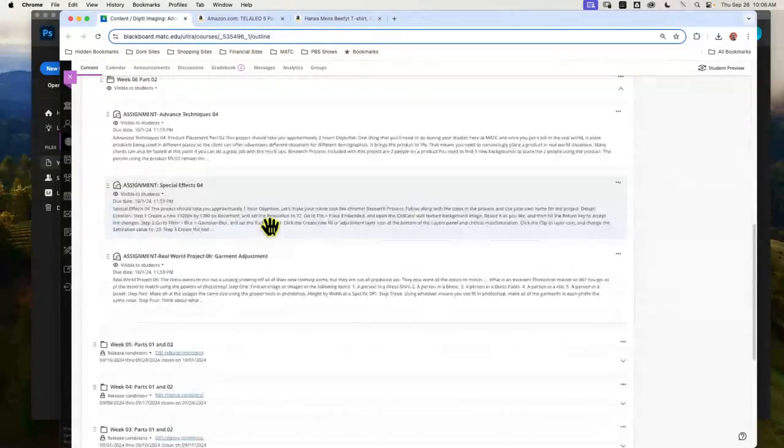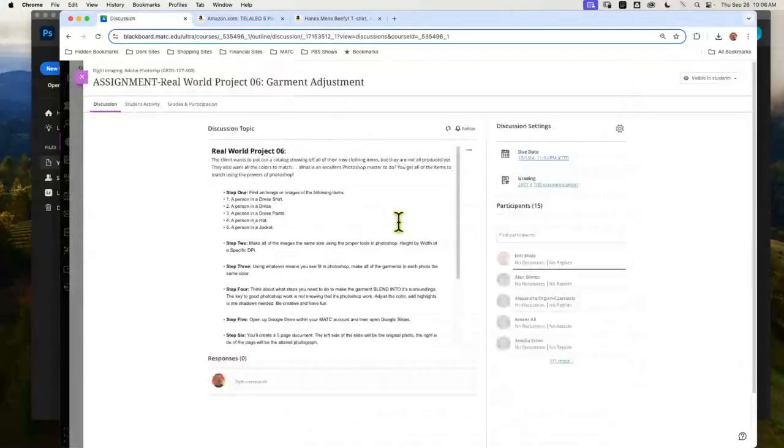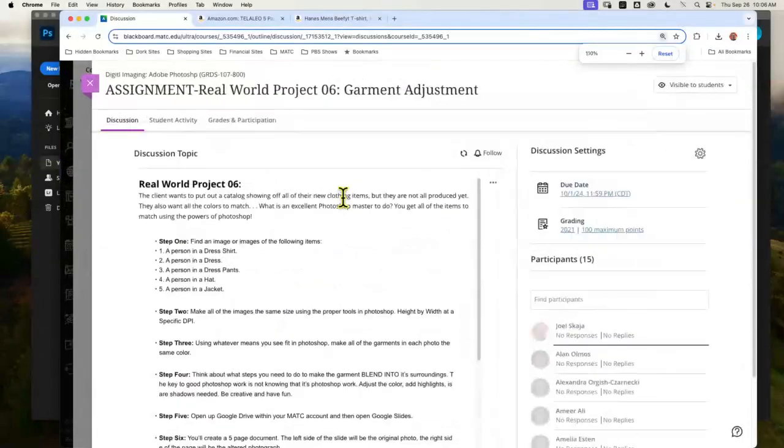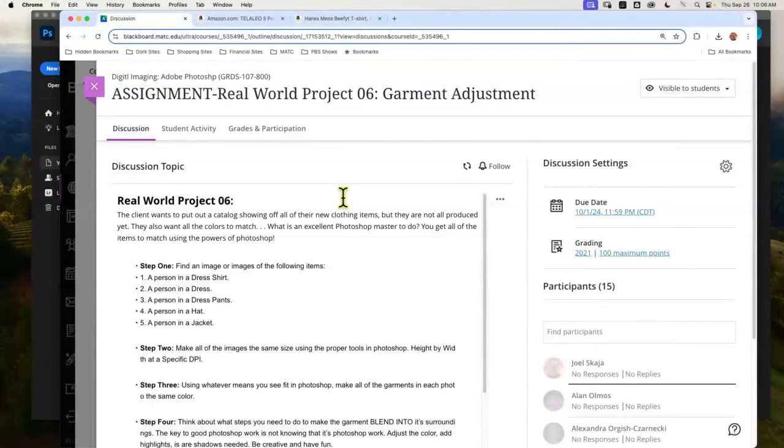6.2. You're to change, and I'll show you an example of a student. You're to find a person in a dress. Let me make that bigger for everybody. A person in a dress shirt, a person in a dress, a person in dress pants, a person in a hat, and a person in a jacket. Now what you're going to do is these items all need to change to the same color.